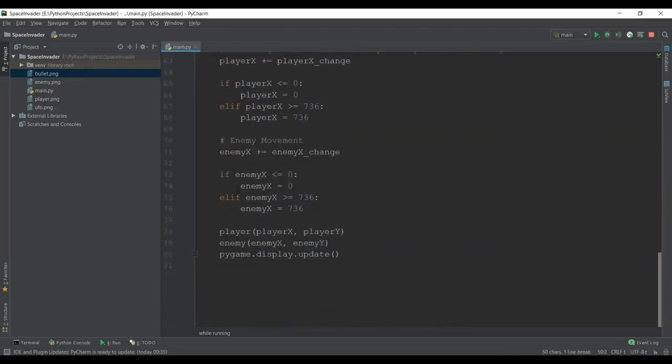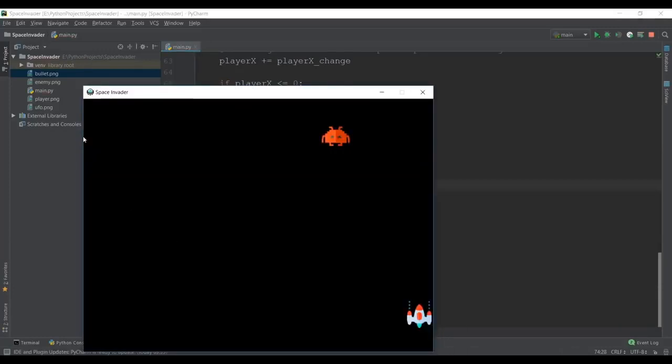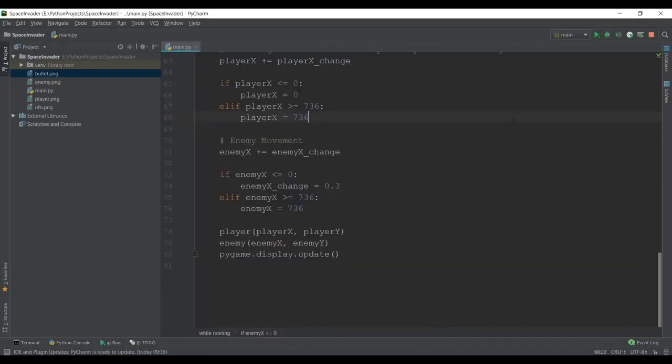So instead of enemy x equals 0, what we are going to do is write enemy x change equals 0.3, so that basically when it hits this left hand side, that is the 0 coordinate, it can start going towards a positive direction, that is it should start increasing the x value. And similarly when we want it to go left hand side, we are going to change it to a minus value. So we are going to give it a value of minus, and this should be enough, guys.